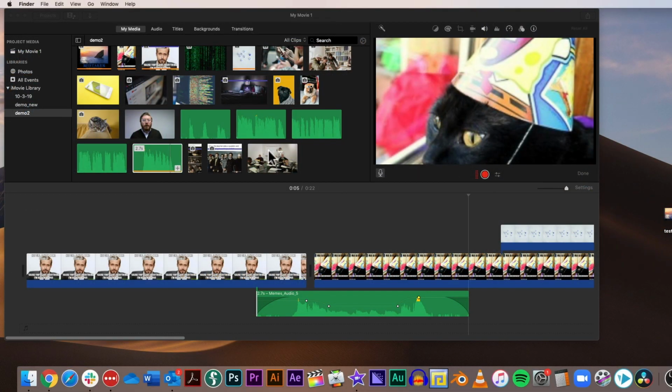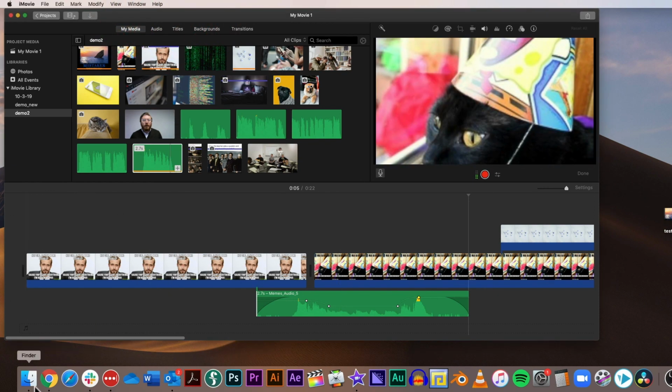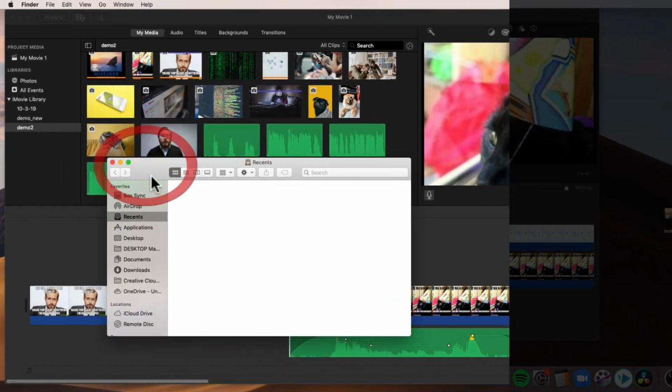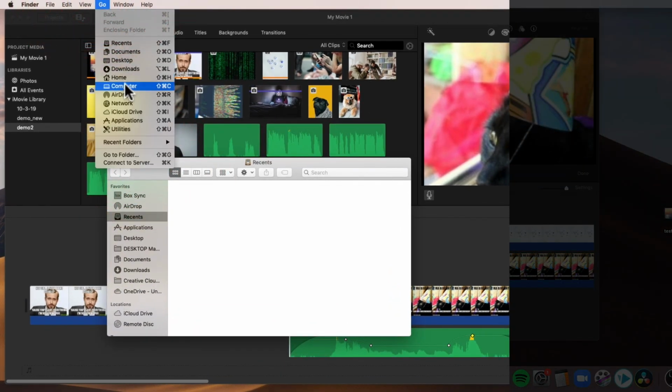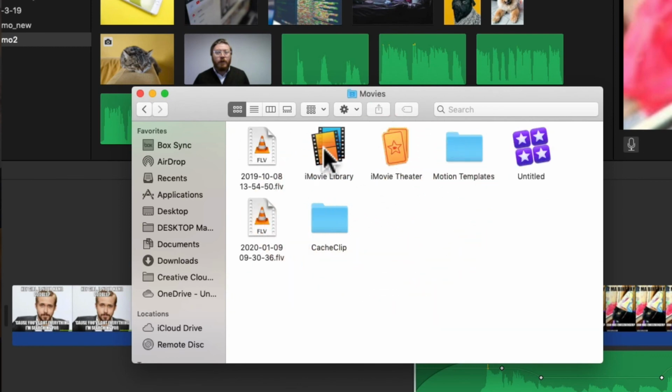One additional thing we'll cover really quickly is if you need to transfer this to a different computer, you're going to need to go to your Finder window. So I have my Finder window. I click Go, Home. It's the easiest way to do this. And then under Movies, you will see your iMovie library. This is what you need to bring with you in case you need to move to a different computer.